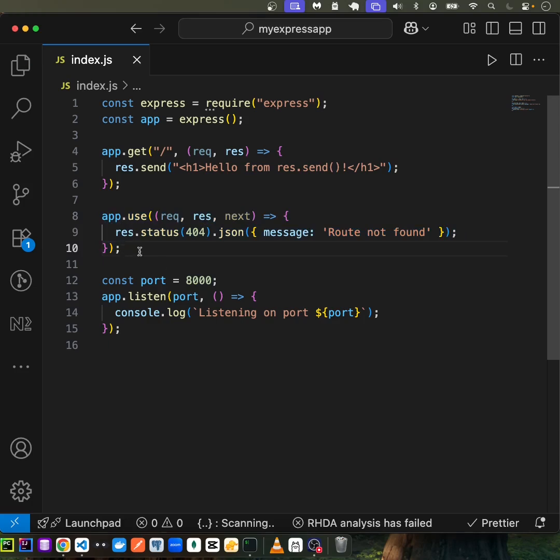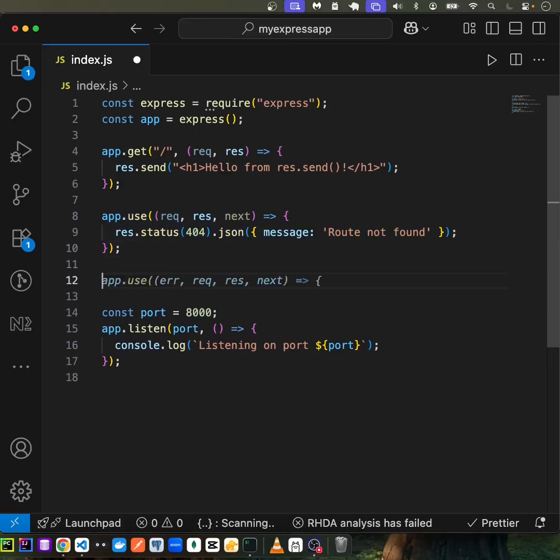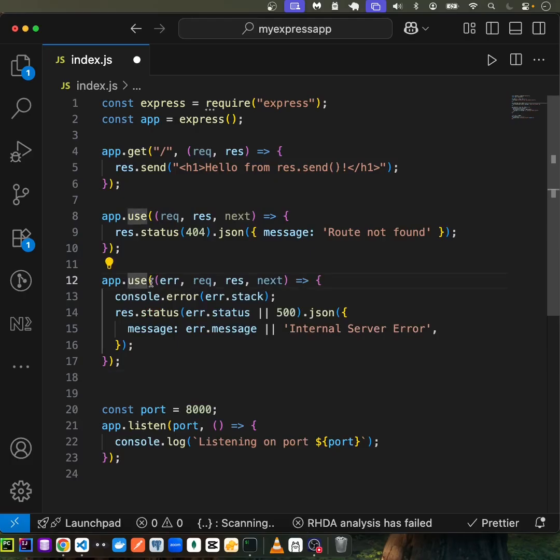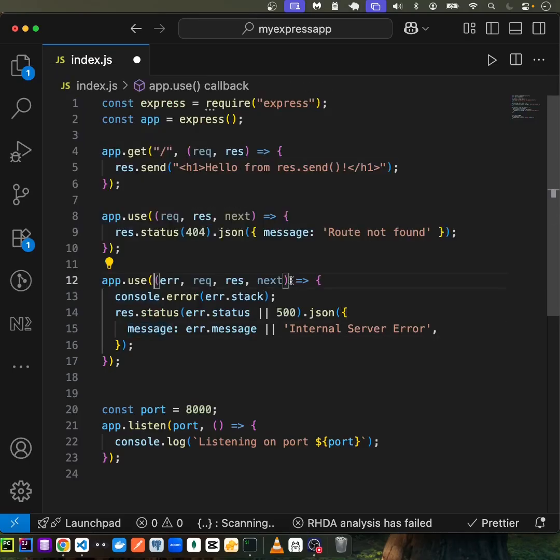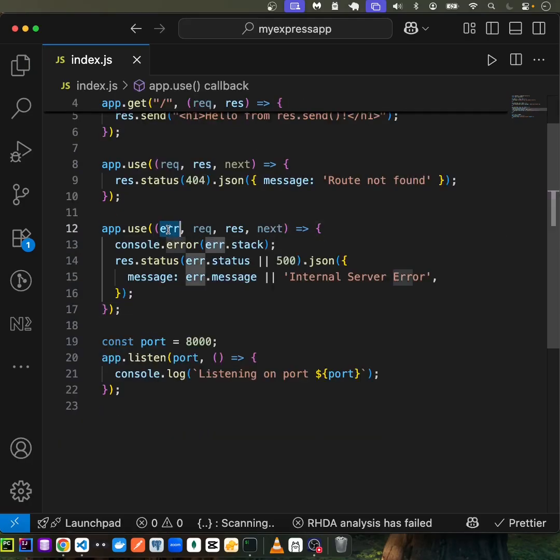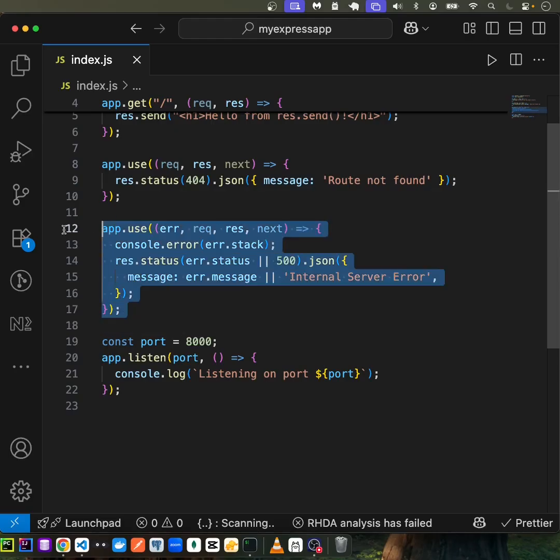We are going to demonstrate this not found error handler later, but now let's look at something that gets many people confused, and that is the global error handler. Again, we say app.use, used to define middleware, and then we have a callback function that has 4 parameters. The first parameter gives us access to the error in this global error handler. We are going to write code to demonstrate how this works, but first, let's try to understand it.